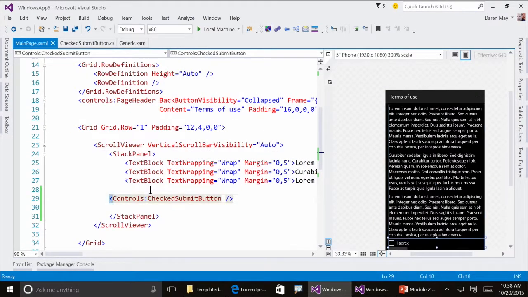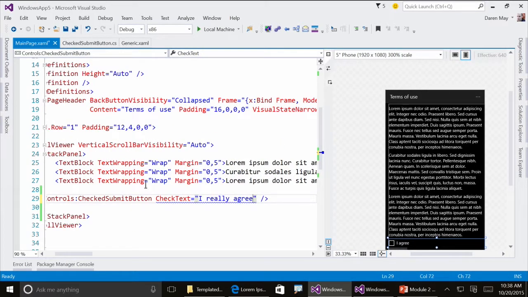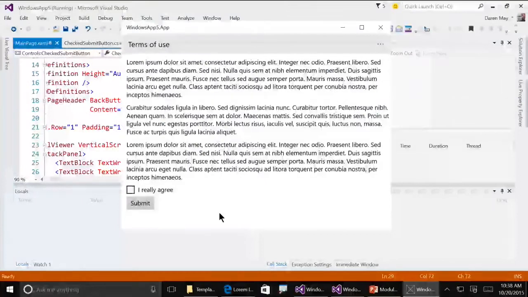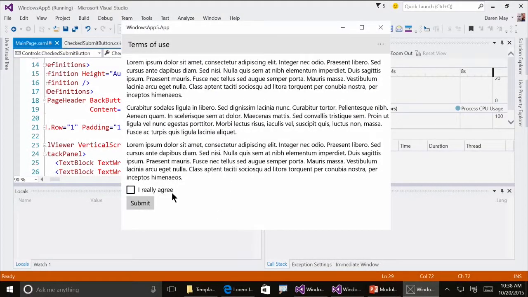So here's where I've placed it on my page. I'll have a new property now called check text, and I can set that to I really agree. Great. That's terrific. All right. I'll go ahead and run it. And a build will fix all of those squirrely underlines. And I really agree. That's pretty cool.